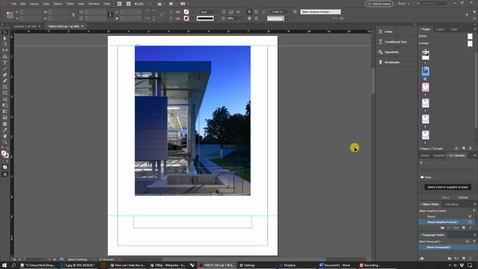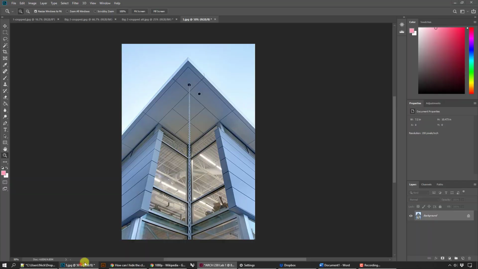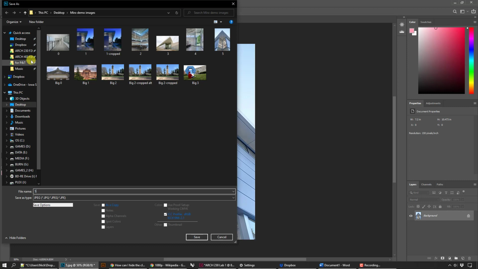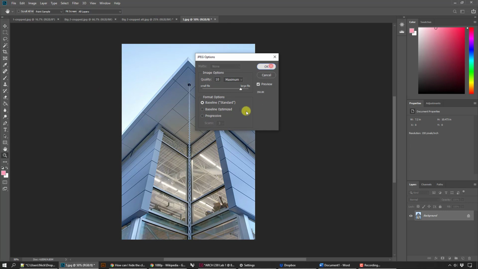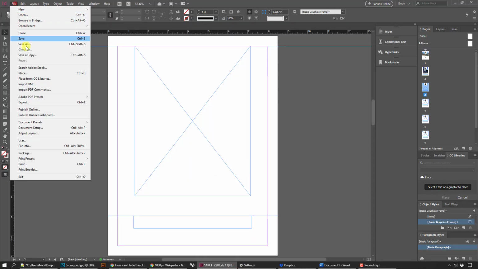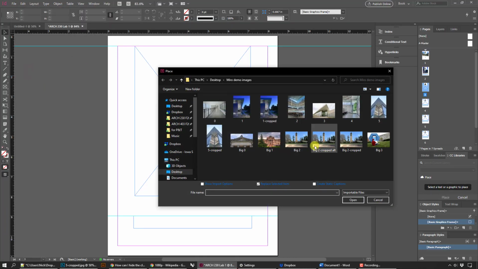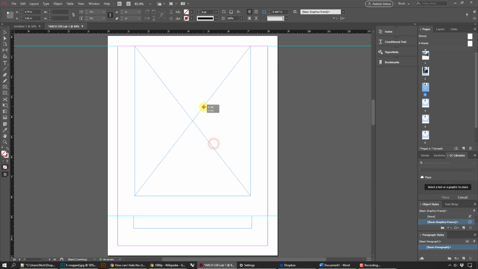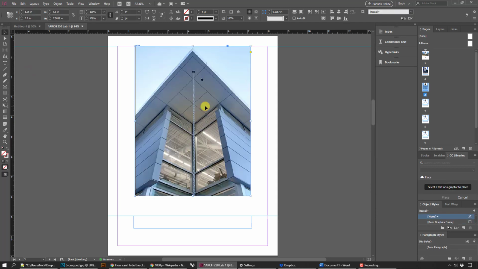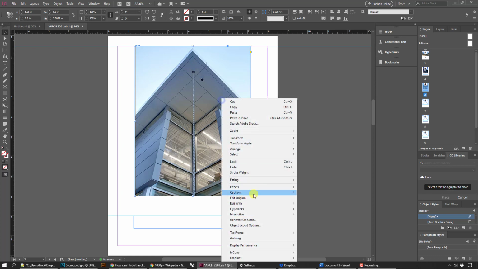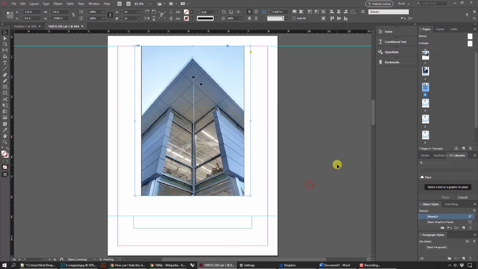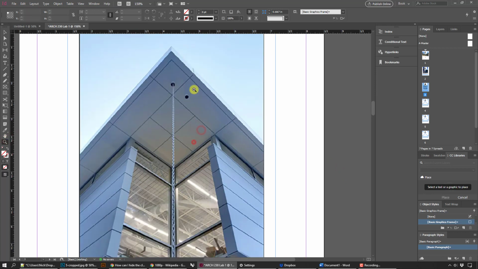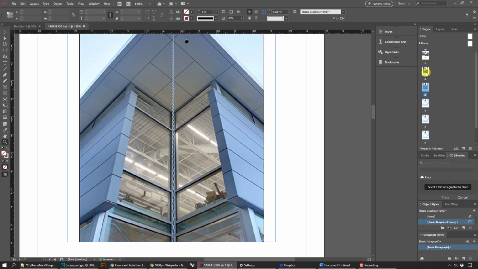And then you go through and let's go save as, I don't know, cropped, and place it in there. Yeah, and let's do fitting. Let's fit content. So there you go. You can see it's a little fuzzier than the other.